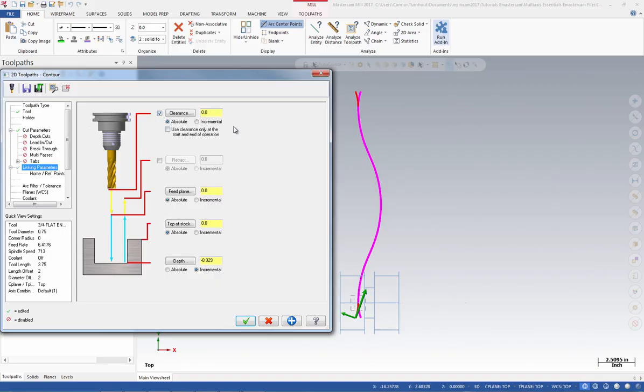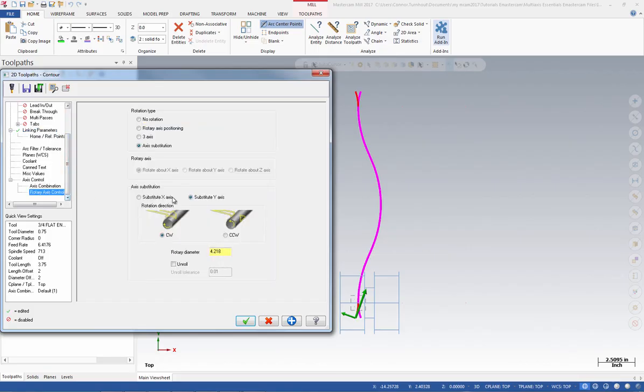Select Clearance and give it a clearance of 4. Change Feed Plane to Absolute 0.5. Top of stock needs to be absolute 0.251. Depth needs to be absolute and a value of negative 0.929. On the left-hand side, scroll down and select Rotary Axis Control.